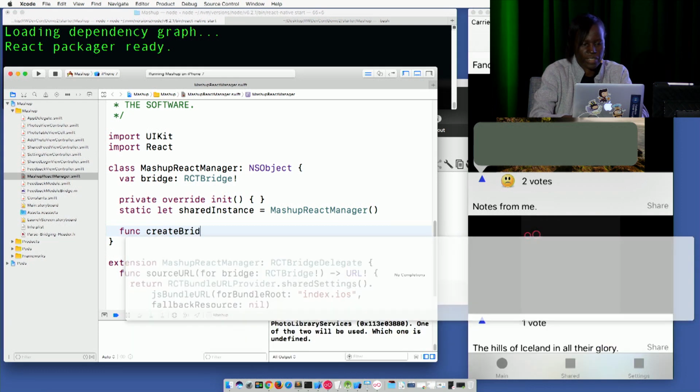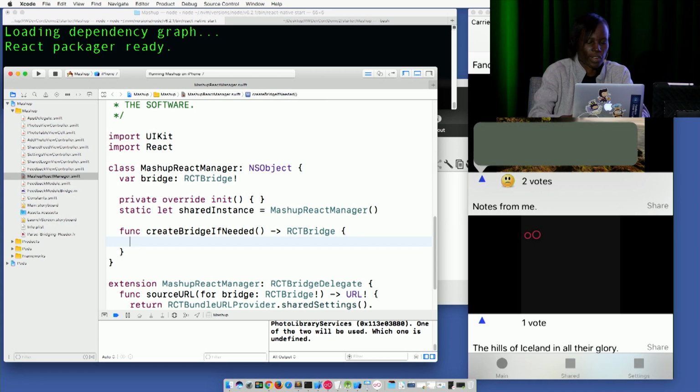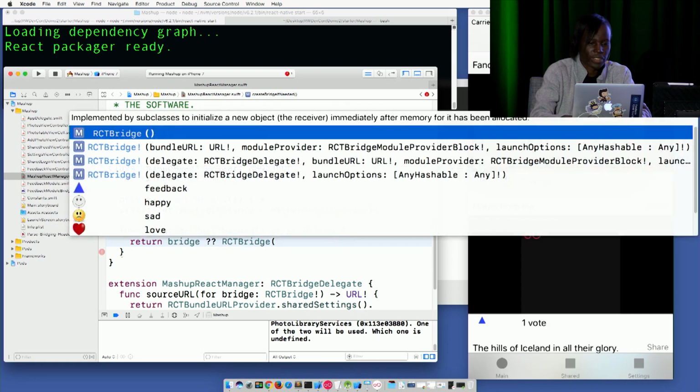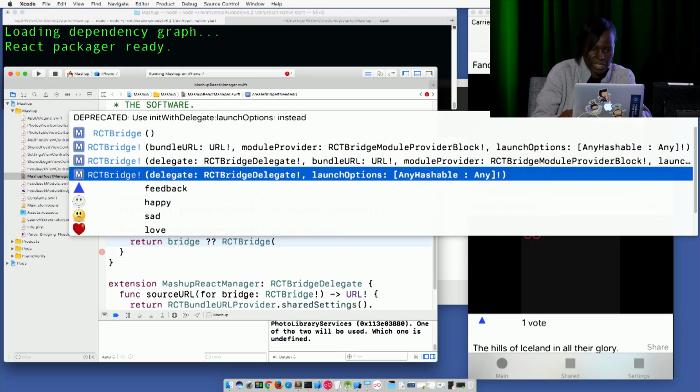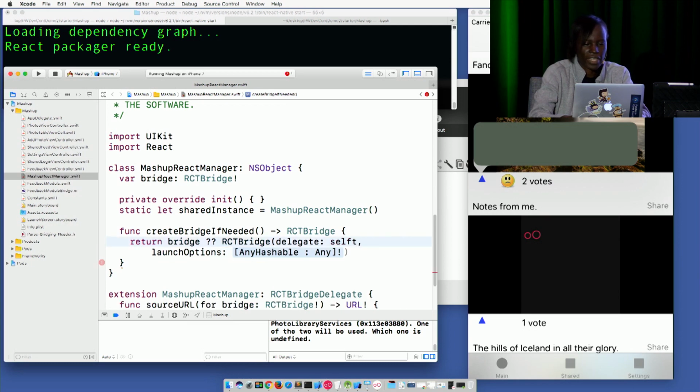Create bridge if needed. And it's going to return an RCT bridge. In this function, we are just going to either return a bridge if it's available, or if not, we're just going to initialize it. So RCT bridge. The one we're going to use is this initialization where we pass in the delegate, which is going to give us the JavaScript location. And for now, the launch options, we're just going to return null.